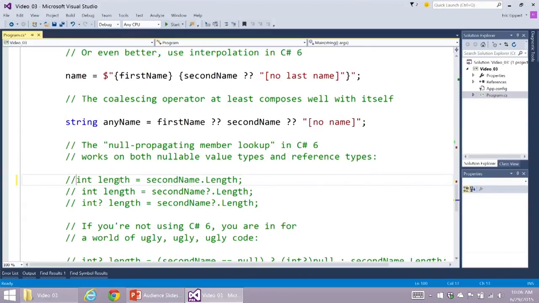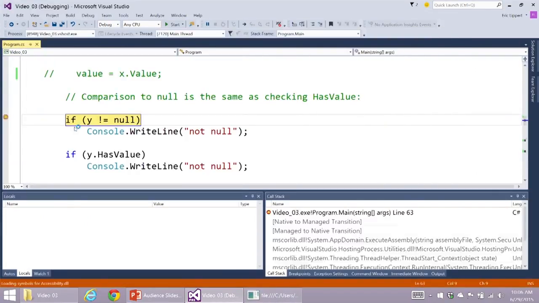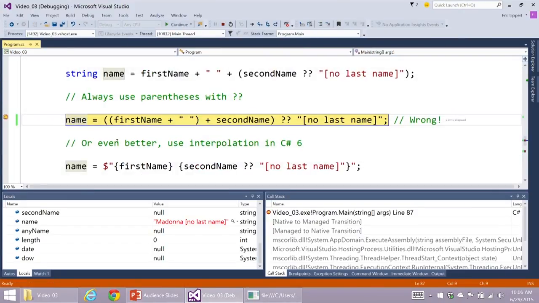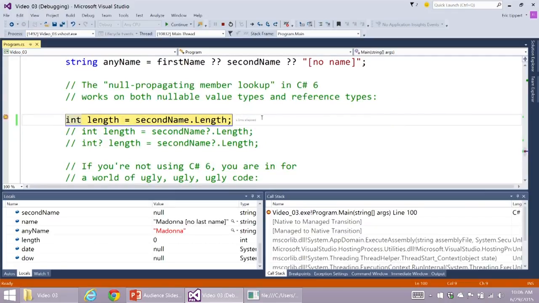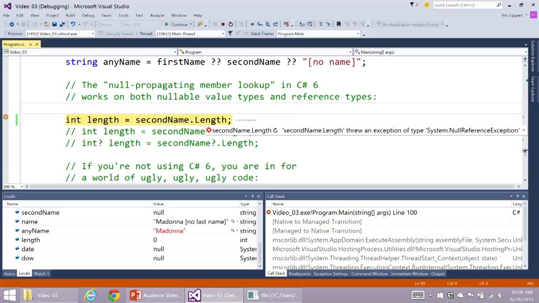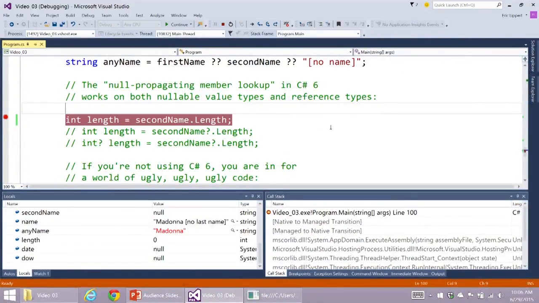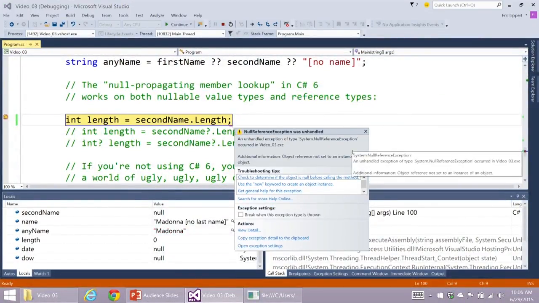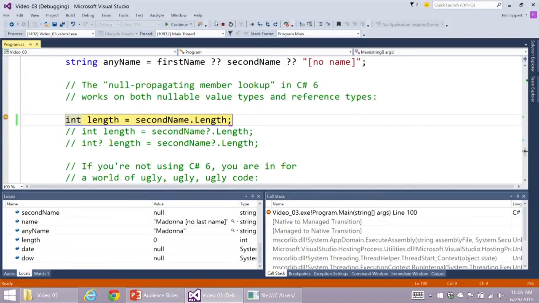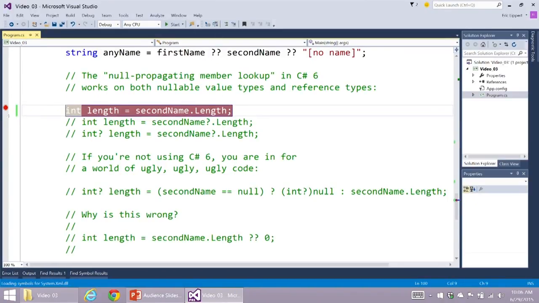I'm going to uncomment this code here, put a breakpoint here, and run that. All right, so second name is null. We are going to attempt to get its length. And when we do that, we're going to get an exception that says a null reference exception was thrown. So this is wrong. We can fix that in C# 6 like this.